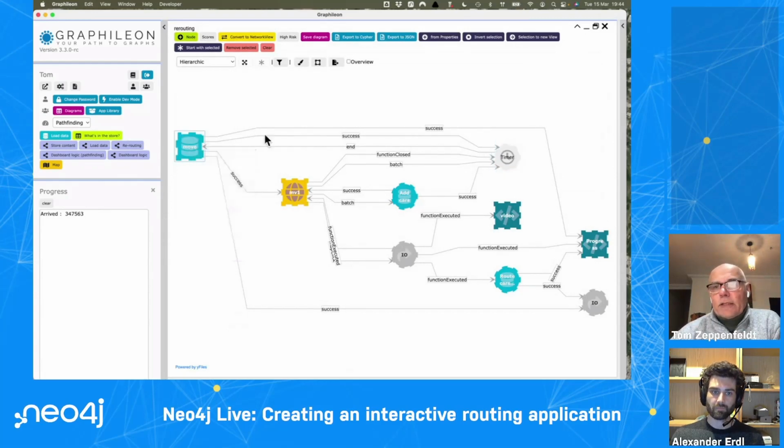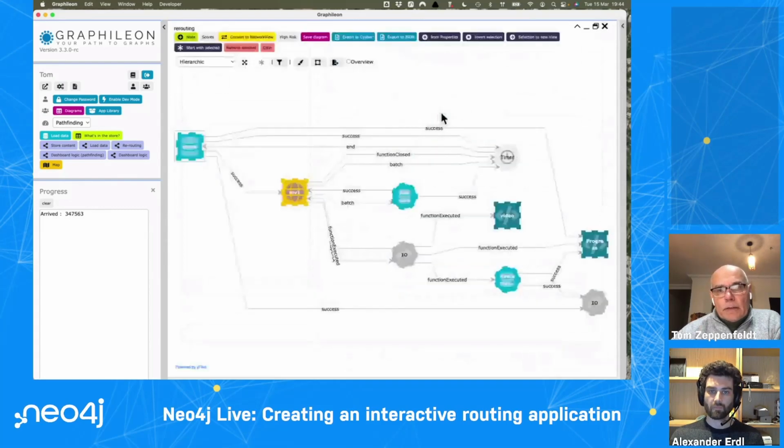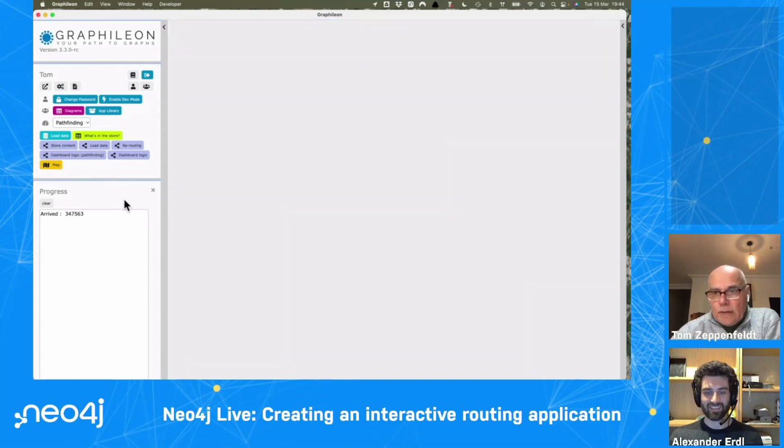I don't think it writes anything to the database. It just moves the marker, and that's where the animation comes from. And as you will see in the next part, you can animate a number of cars. And perhaps people have seen this video thing here already. That's part of the next video.